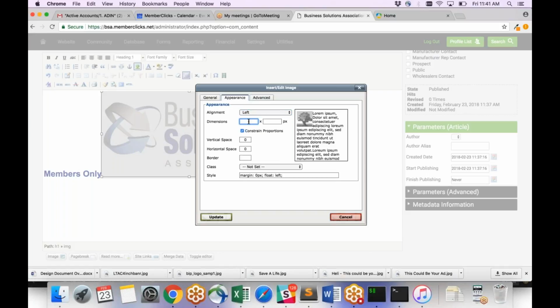The next thing that I can do is change the dimensions or the size of my image. This is measured in pixels. We always want to make sure that we're constraining the proportions of the image. That's this checkbox here, because I do not know what the second dimension of your image needs to be to make sure it's not skewed or stretched. So I'm just going to constrain proportions, and the system's going to autofill that second dimension for us based on the proportions of your image.